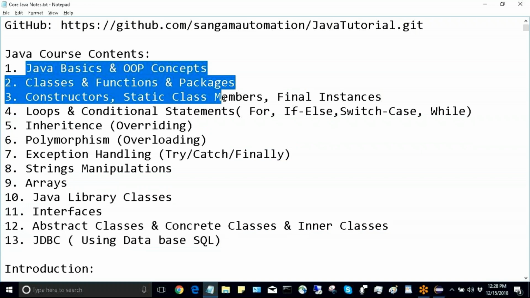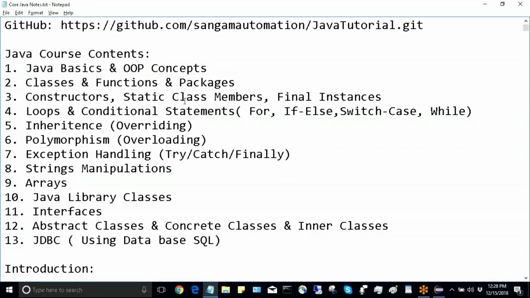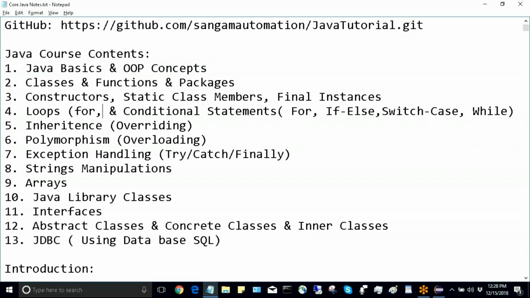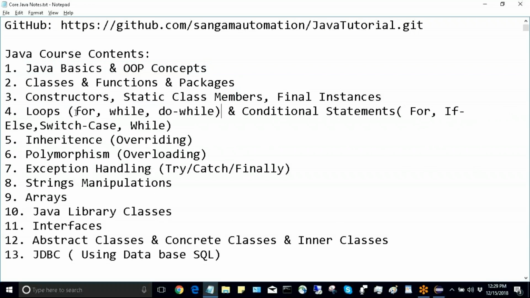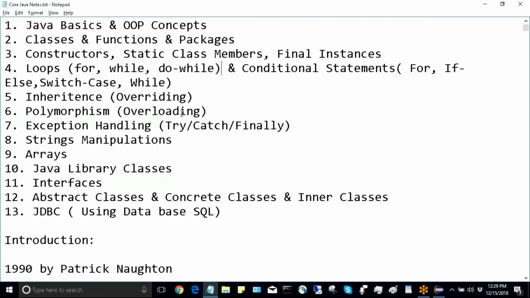Constructors, I have already covered. Static, non-static, final, instances, loops: for loop, while loop, and do while loop, and conditional statements like if else and switch case. Inheritance, polymorphism. How do you overload a function? What is an overridden function? Exception handling, just now we have seen.